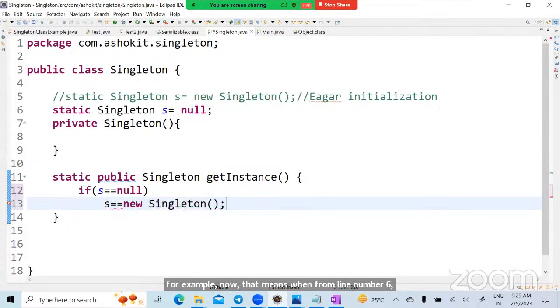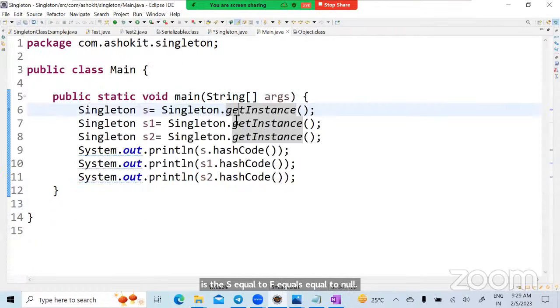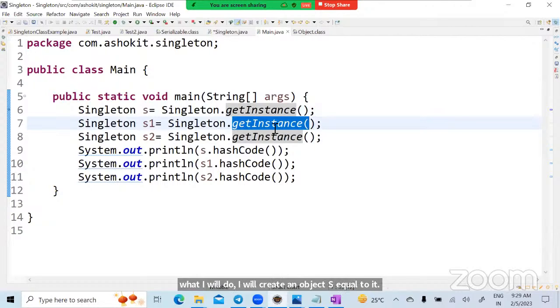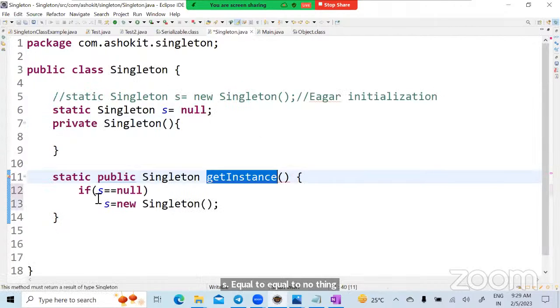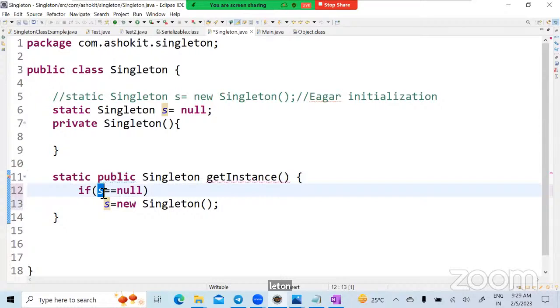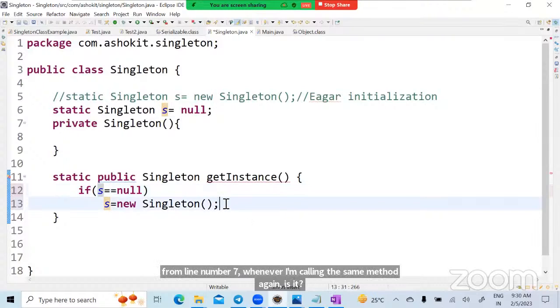Done. Now s equal to new Singleton. Done. Now from line number 7, whenever I'm calling the same method again, is s equal to null the second time? No, the second time it is not null, because it's already created and it's a global variable. It's not a local variable. So it is no longer null.